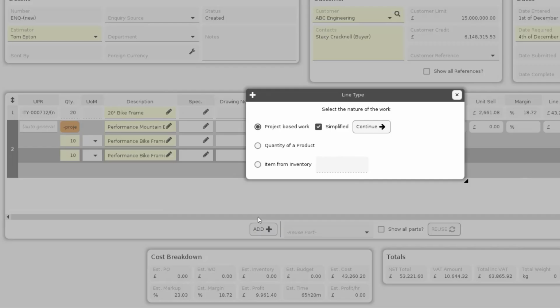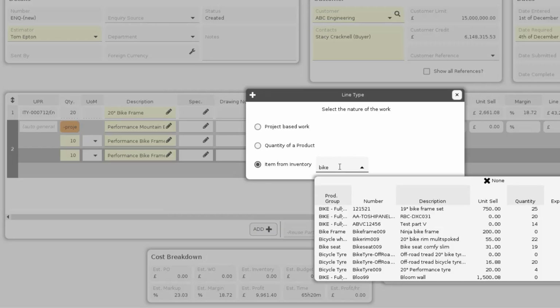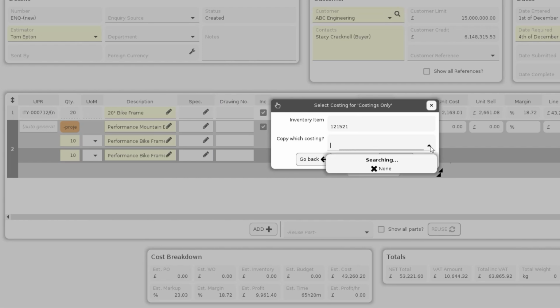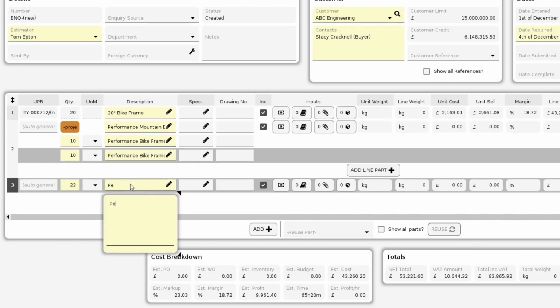Next, we'll add an item from inventory. The 19-inch bike frame set is selected and costings only is chosen. This lets you cost the item without committing to stock allocation or make-to-order production at this stage. The previously used version of the item is selected to keep costing consistent.